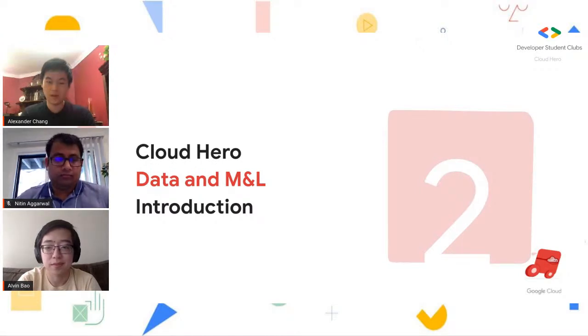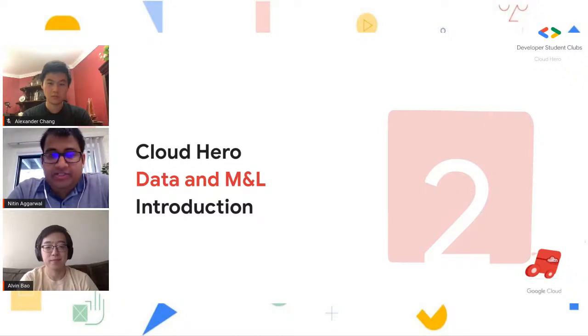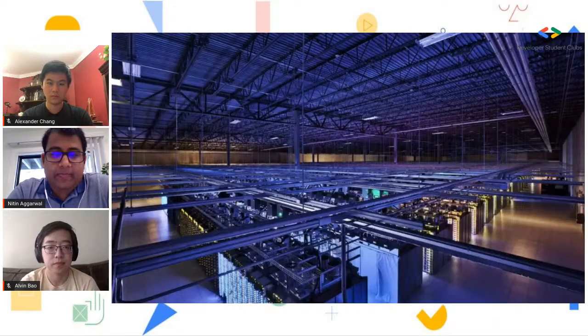So now we'll hand the mic over to Nitin, who will be giving a brief introduction to data and ML. Thanks, Alex and Elvin. So let's start with this section to discuss data and ML on Google Cloud.